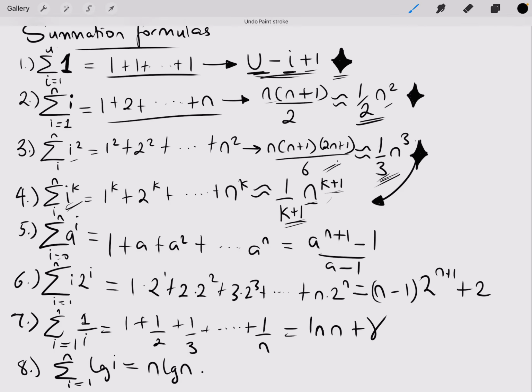However, looking through these other ones, you can try and look at them in your own time. Where we have a^i, 1 plus a plus a squared, plus up to a^(n+1) minus 1, over a minus 1. And then when you have i times 2^i, where we have 1 times 2^1, 2 times 2^2, 3 times 2^3, all the way to n times 2^n, we have (n minus 1) 2^(n+1) plus 2.